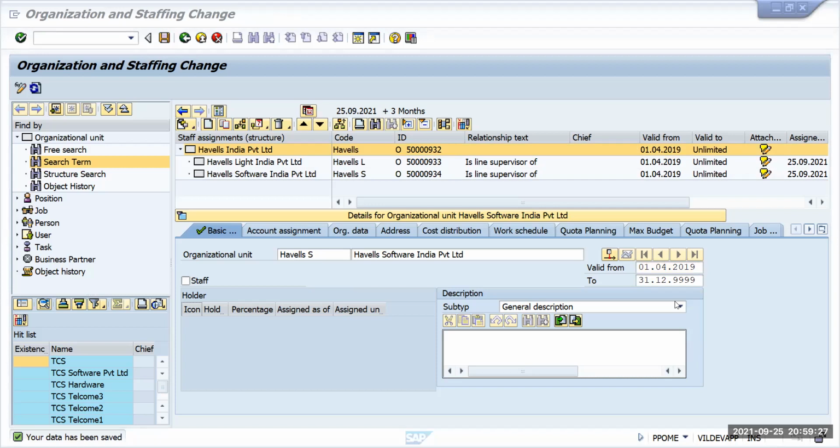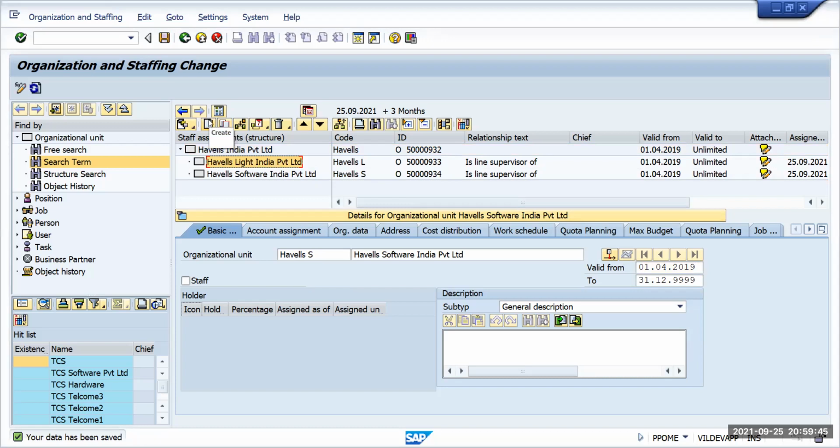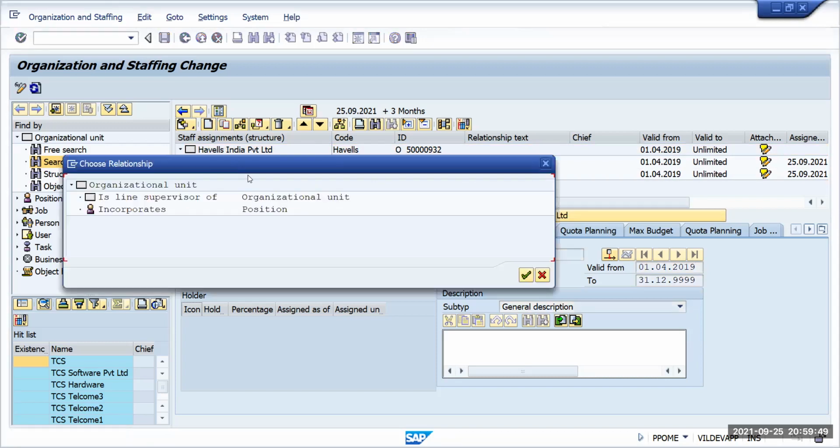Yes, yes, you can do that. I will show you, you keep telling me. Now what you have to do is, suppose, as he said, we have to create two more divisions within Light India, right? Havels Light India. Yes sir. So select Havels Light India, go for create, select organization unit, and just continue or enter.